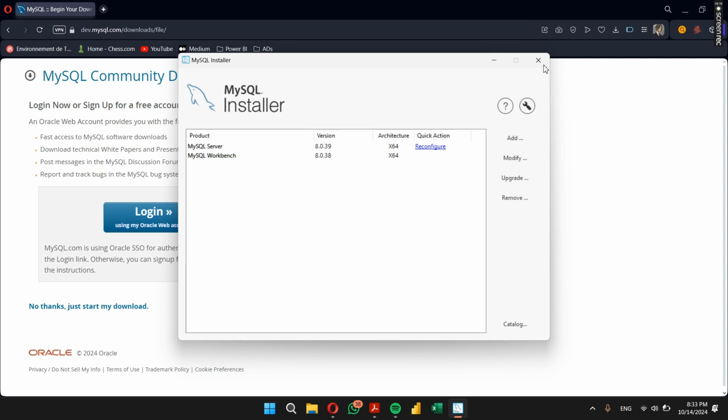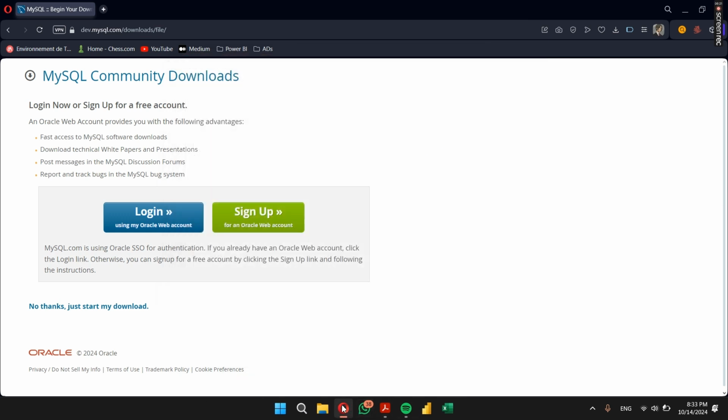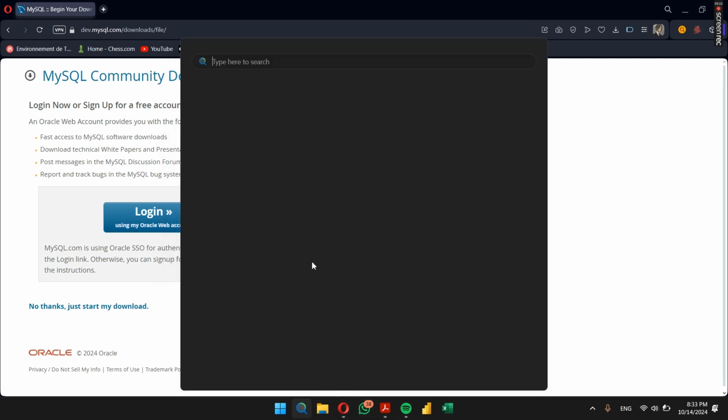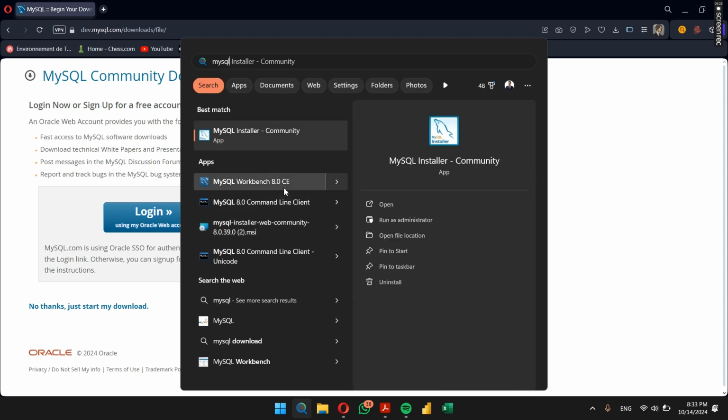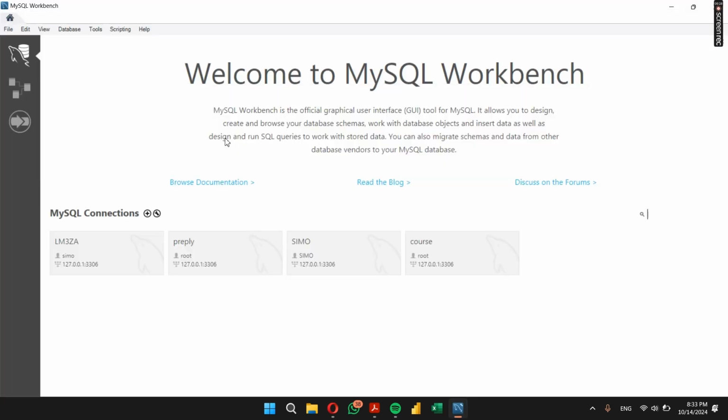And now we are going to open MySQL Workbench. Here it is. And now this is the interface of MySQL Workbench. So the first thing you have to do is create a MySQL connection. How to do it? You just click on this plus icon right here.